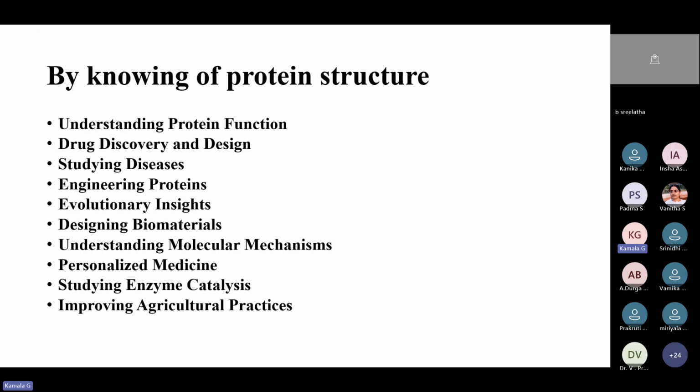Engineering proteins is one of the most beautiful uses. Engineering proteins means, for example, I'll always go with insulin, right? Insulin is usually produced in the human body. So for treatment of diabetes, we are producing insulin. Are you extracting insulin from the human pancreas or any mammal pancreas? Please tell me the answer.